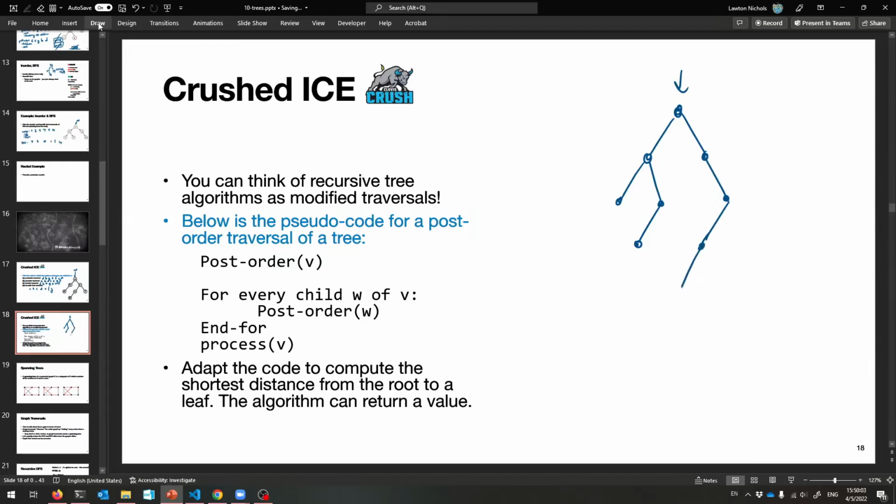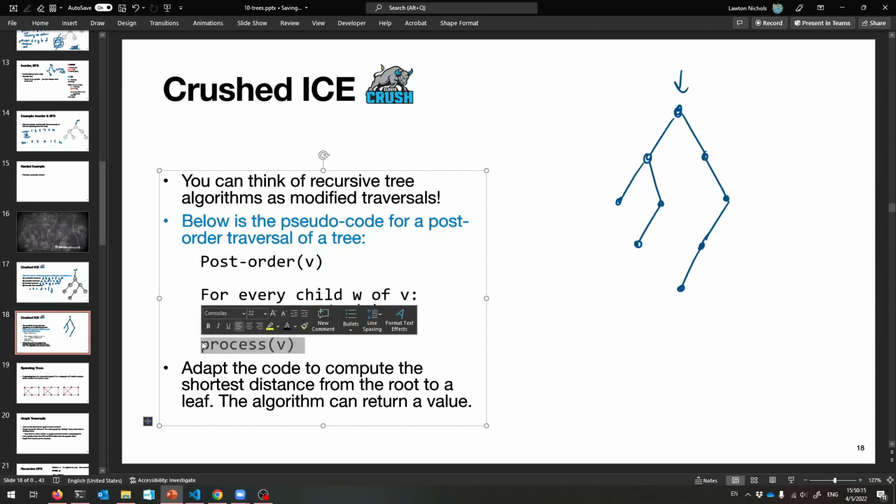But the algorithm needs to be general enough to work for any kind of tree. So here is my tree. This is what it looks like. And here is Postorder for an arbitrary tree with arbitrary numbers of children. It's just do all the children recursively before you process the root of the subtree. So that's Postorder, the pseudocode for it.